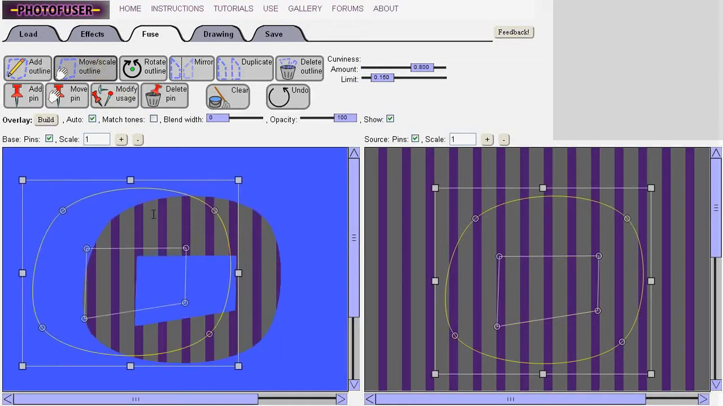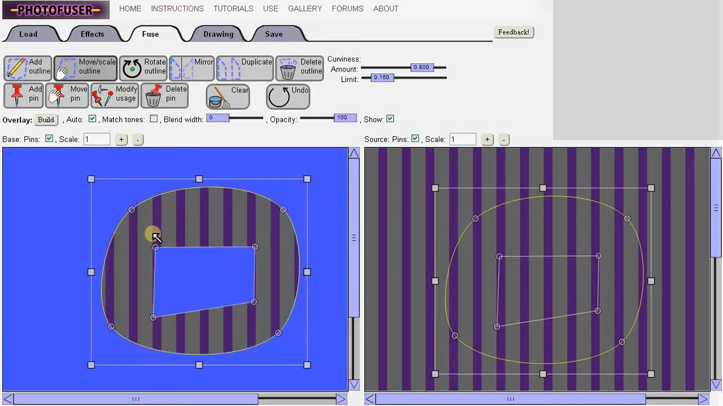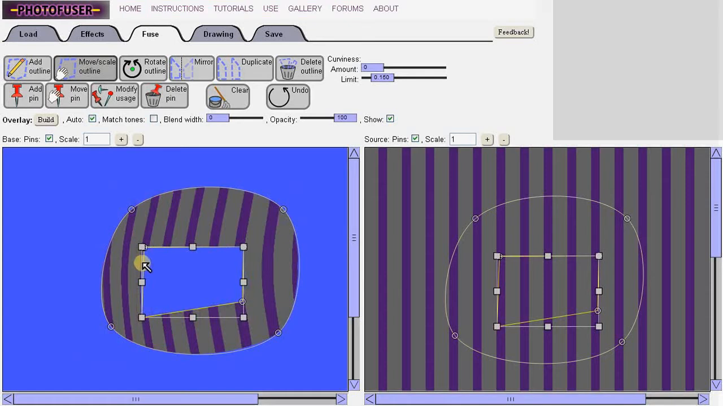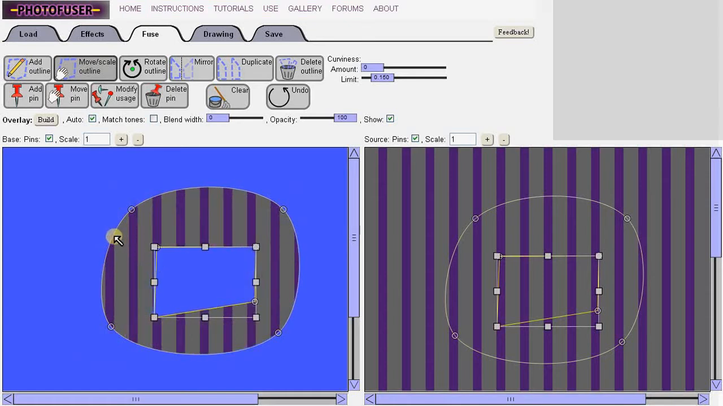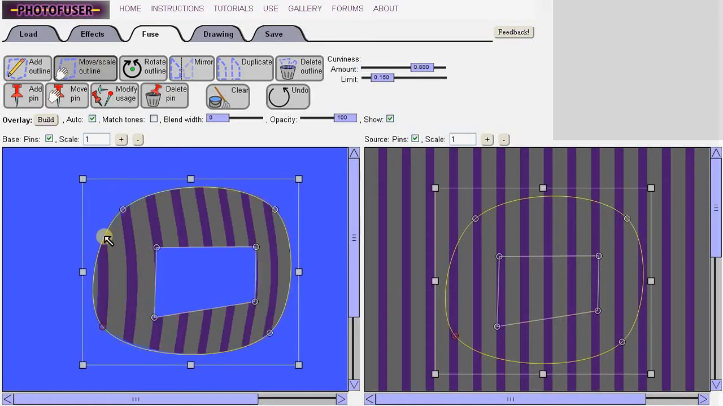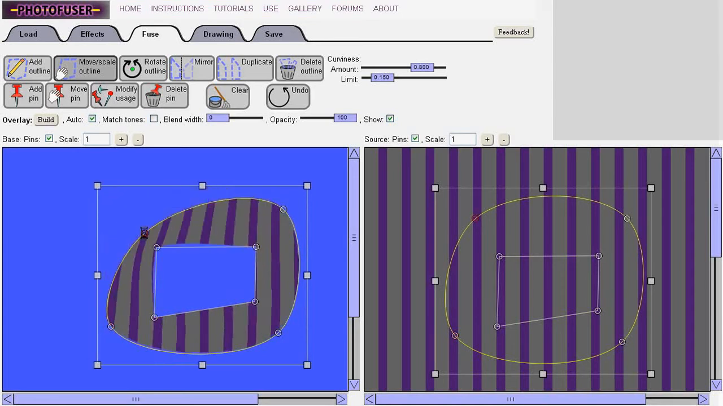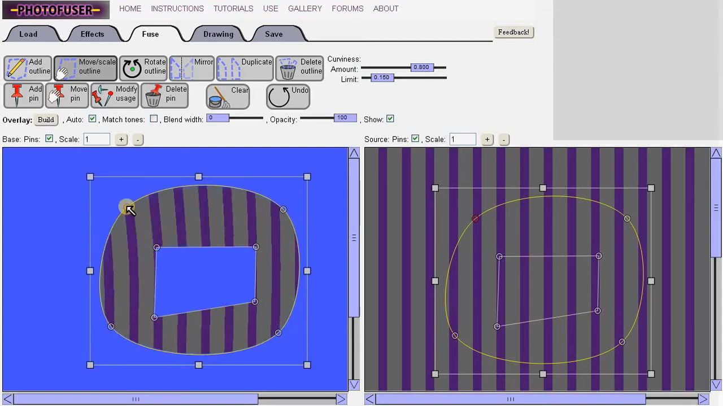If we drag inside the outer outline, it moves the outline and anything inside it. If we drag on a segment of the outline, it selects and moves only the outline. This behavior is true for the rotate and mirror modes as well. As a convenience, you can drag on a single pin to move just that pin. Notice that it only moves in one pane.